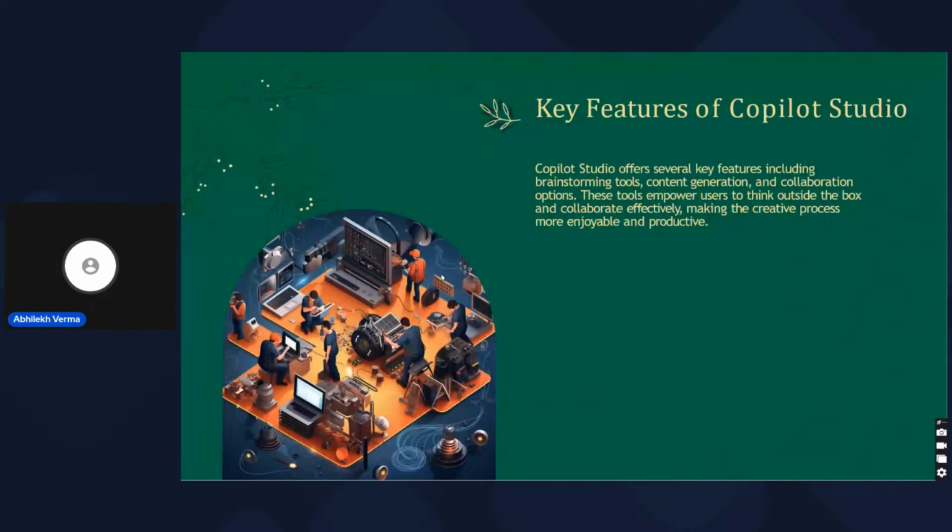But let's say with Copilot Studio, it will already provide me pre-existing templates, maybe 100 or 200 of them, about the different kinds of content to write on social media to generate interest in terms of lead generation, right? And then collaboration options, right?